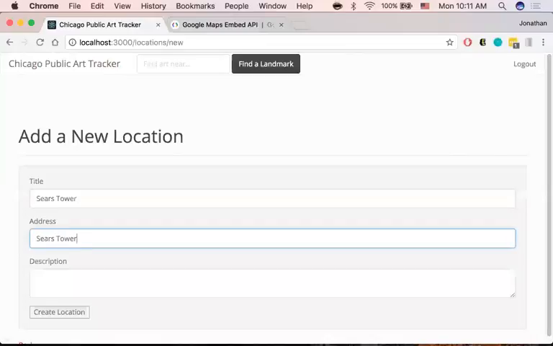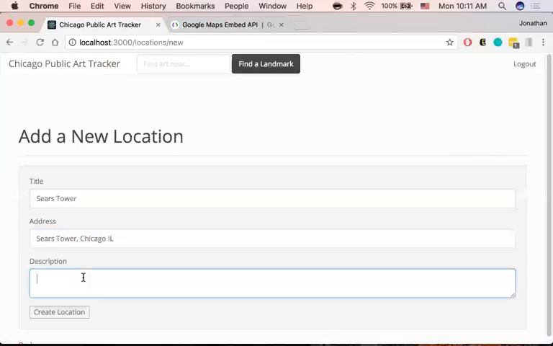No, if you're from Chicago, it's still the Sears Tower. I know somebody paid a lot of money, but it's okay. Technically, it's called the Willis Tower.